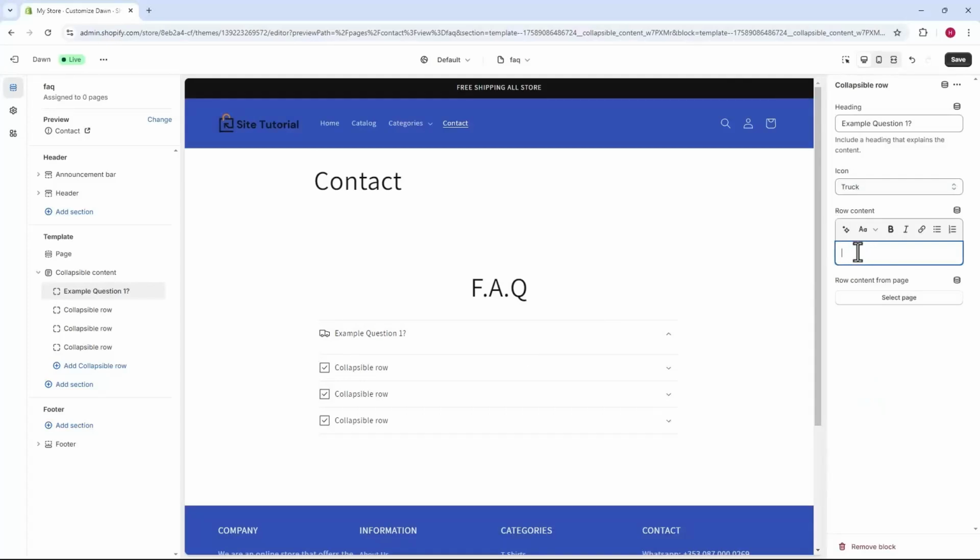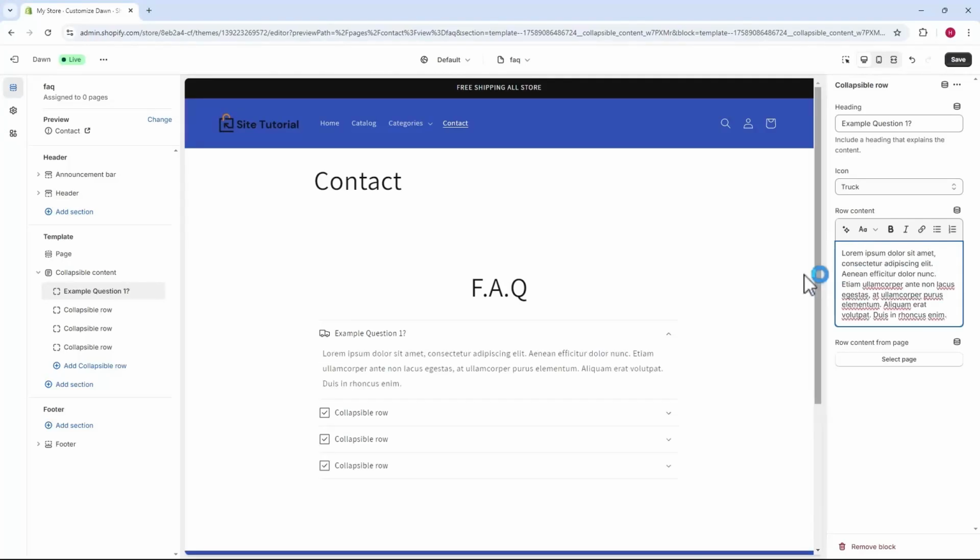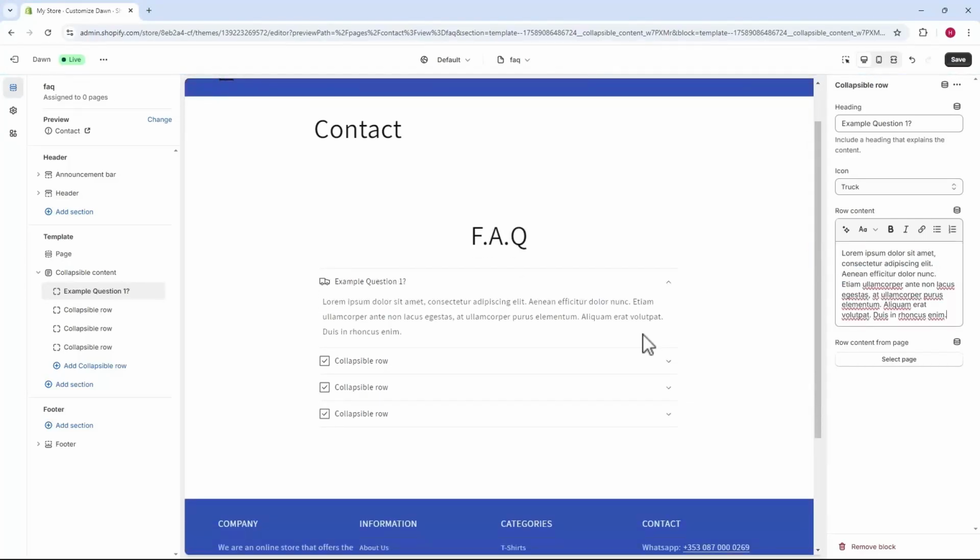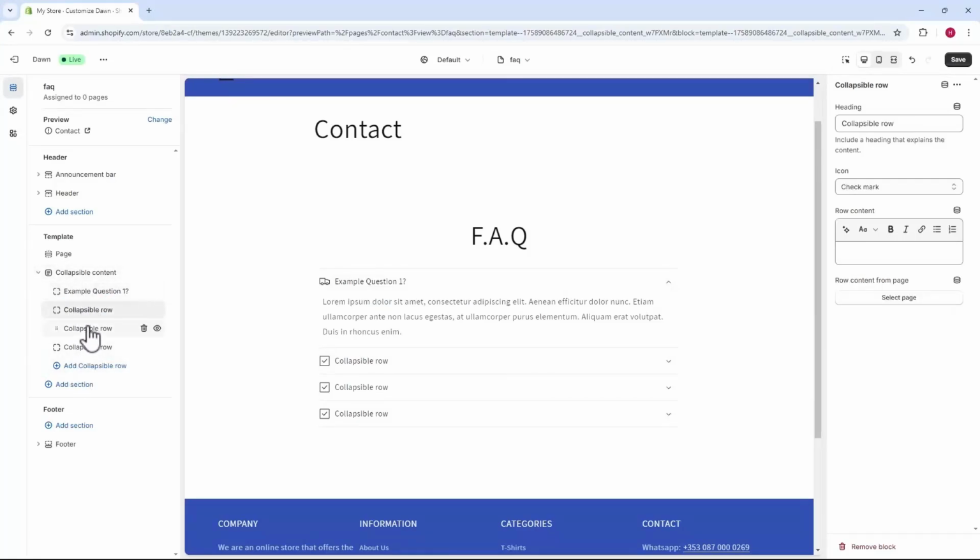Below, you can input the content, which is the answer. You'll fill this with the answer to your question. So I put some example text here. You'll follow the same process for all boxes. On the left, you'll see a list where you can add any number of questions. For existing ones, just click and edit.